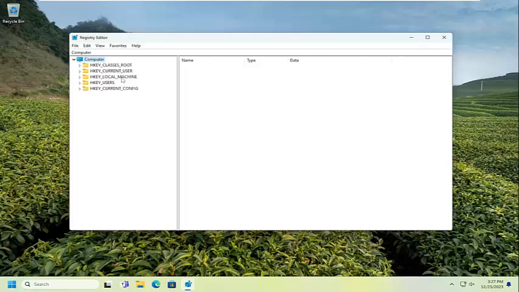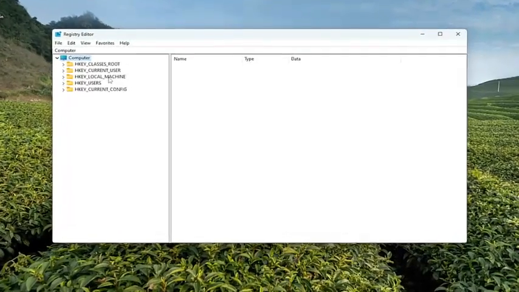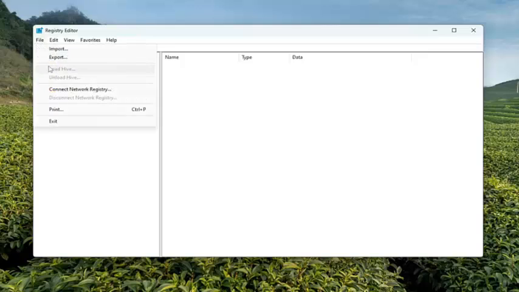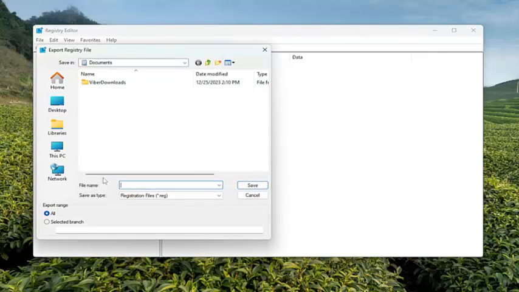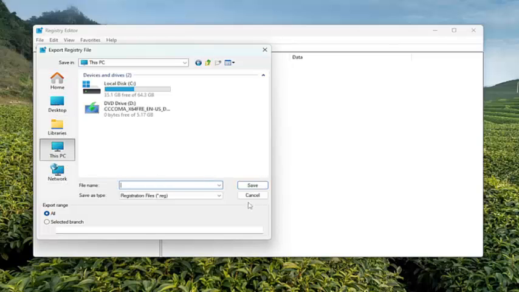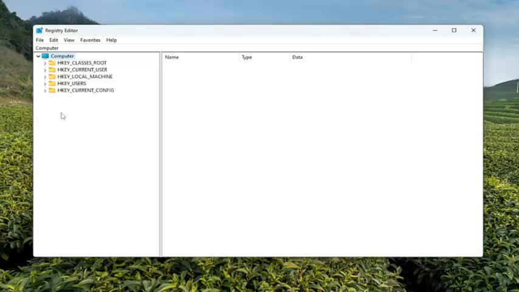And before you proceed in the registry, I would suggest you create a backup of it. So if anything were to go wrong, you could easily restore it back. In order to create a backup, it's very simple. All you have to do is select file and then export. File name, I recommend naming it the date in which you're making the backup. Set export range to all, and then save it to a convenient and easily accessible location on your computer or external hard drive. And then once you've done that, we're ready to begin.